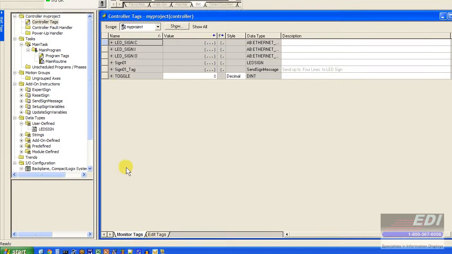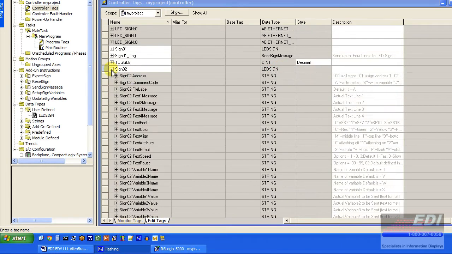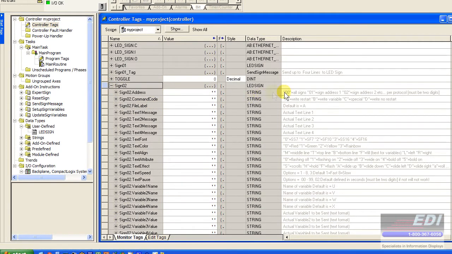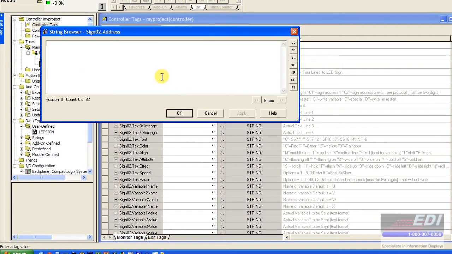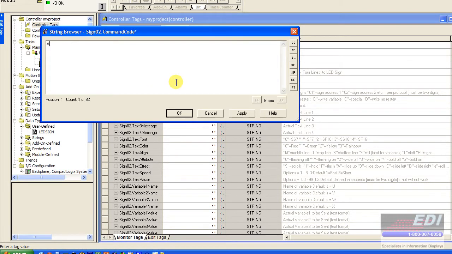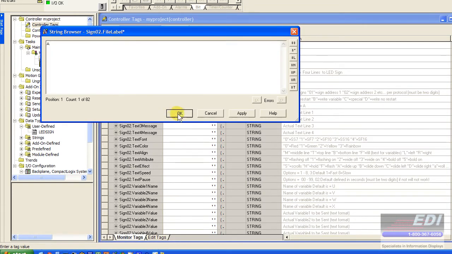So if we go in here and go to edit tag, and then create sign02, you would do the same thing, LED sign, and then at this point create all of this information again, but only for sign number 2. In this case, this would be O2. This would be an A if you want the sign to restart, the file name would be A, and then the text message would be, you know, message for sign 2, let's say.